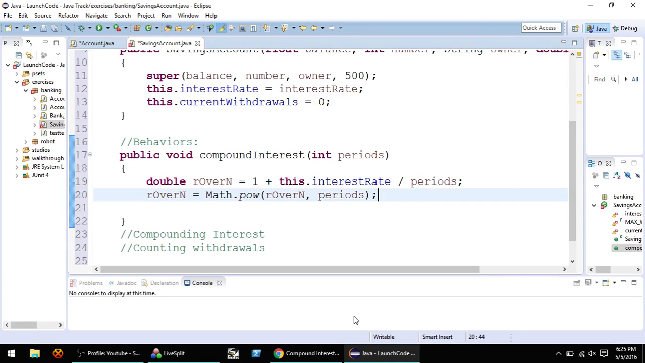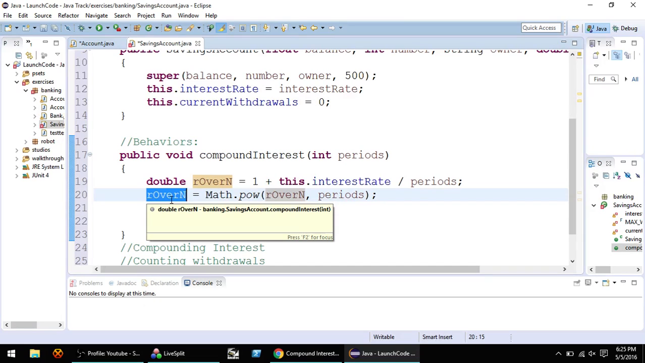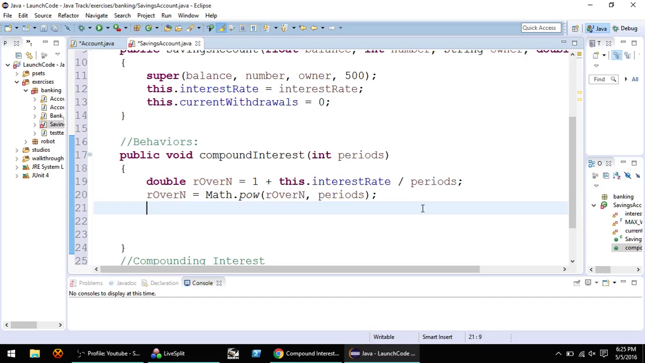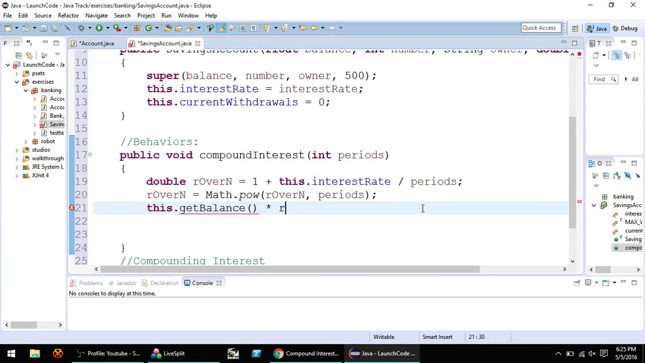And then finally, my last step is to take this value and multiply it by my current balance, and then set that back in. So how am I going to say that? How am I going to take this, multiply it by my current balance, and then put it back in? Yeah, so that will get me the balance. I can say this dot get balance times r over n. But then I need to put it back in. So how do I put it back in?